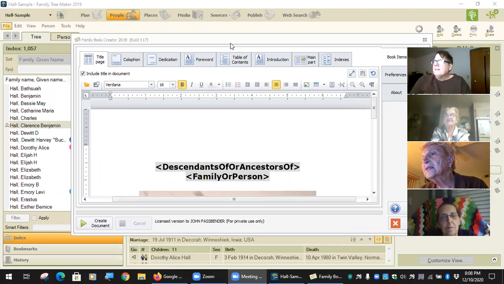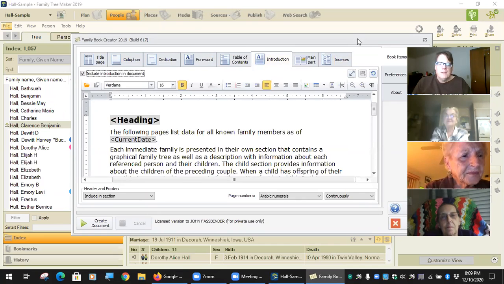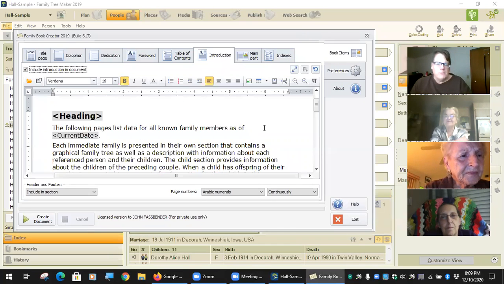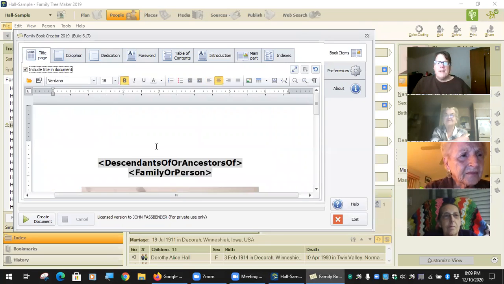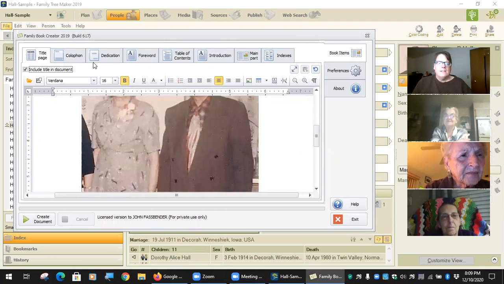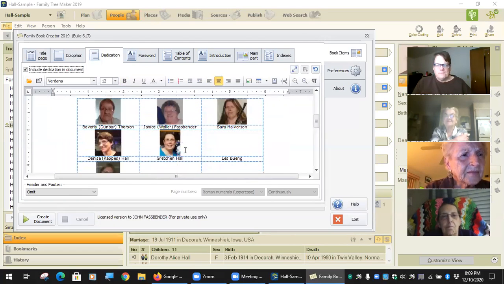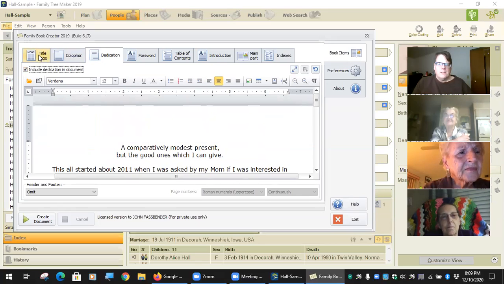So in this class we're going to show how to use the page editor. This will apply to the title page, the colophon, dedication, foreword, and introduction. It will also only work with Family Book Creator 2019, because 2017 does not have this. They have these pages, but you can't start incorporating graphics such as this, or like this. It's text only.